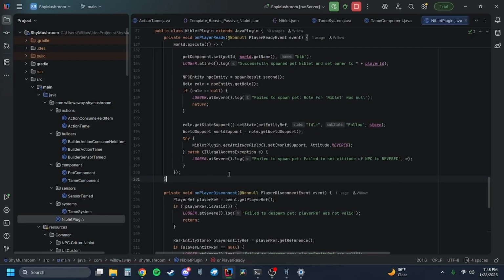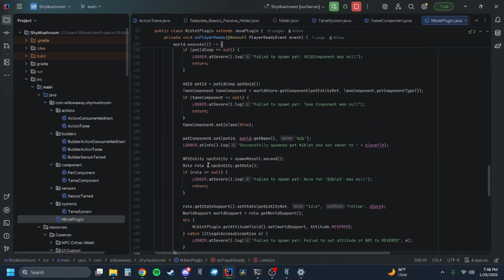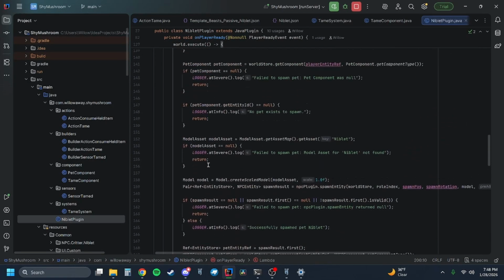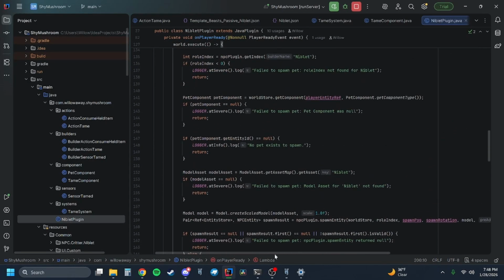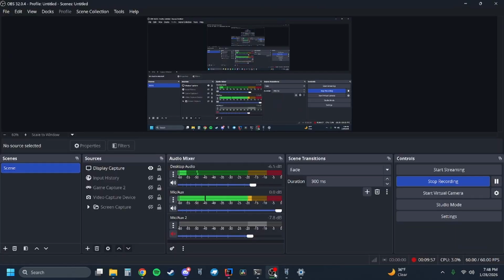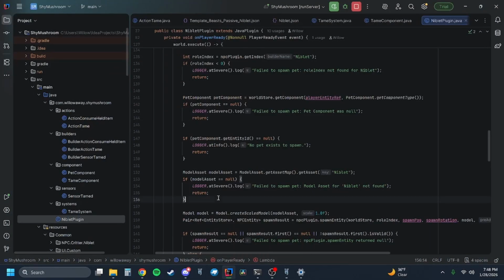I don't really know how it works with blocks, but I'm sure it's pretty similar. You add a component to a block. I'm not going to quote that because I don't really know. I haven't worked with blocks yet. But yeah, that's just a quick explanation of how you can store data through components.